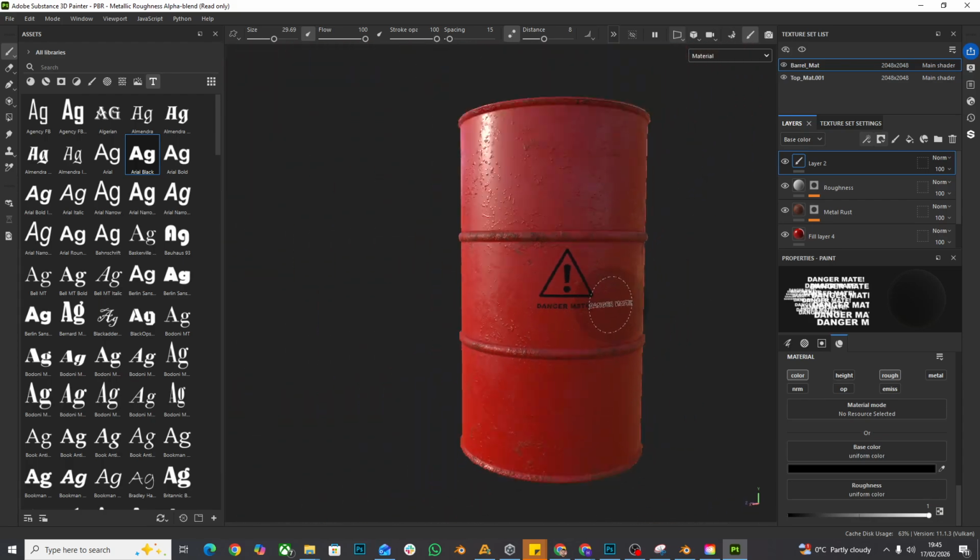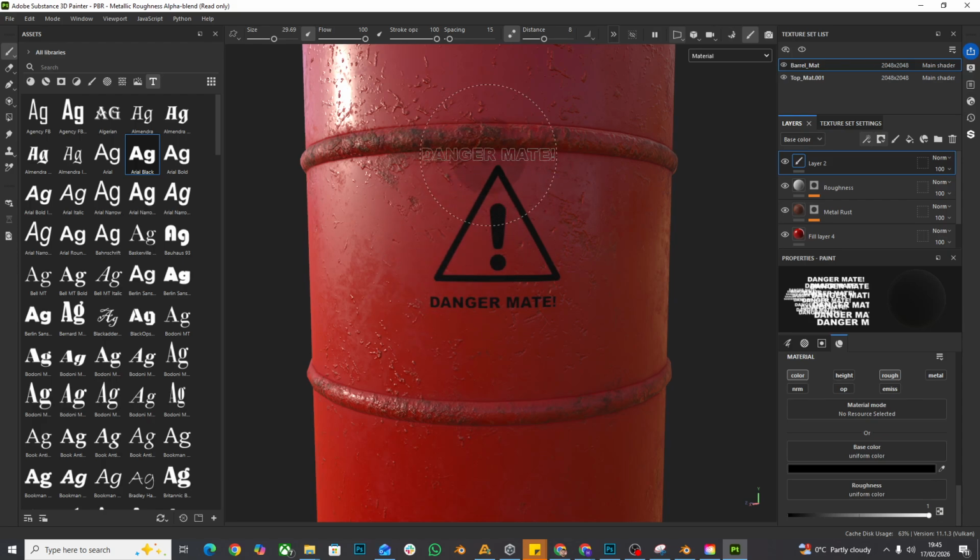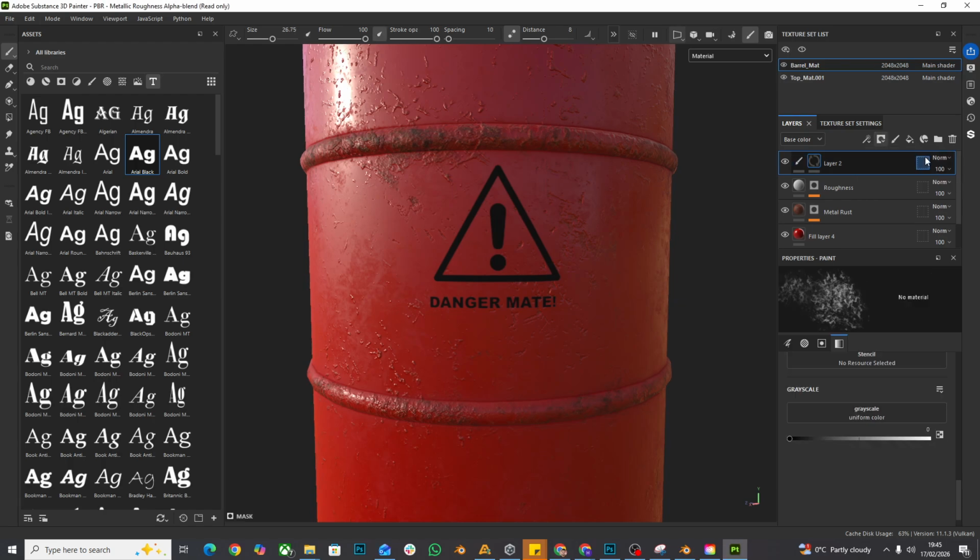So this is looking pretty good, although it does look too new compared to everything else. So what I can do here is add a mask. Rather than adding a black mask, I'm going to add a white mask because I want to see this right now. And then I'm going to add a paint to my mask. I want to make sure that it's black.